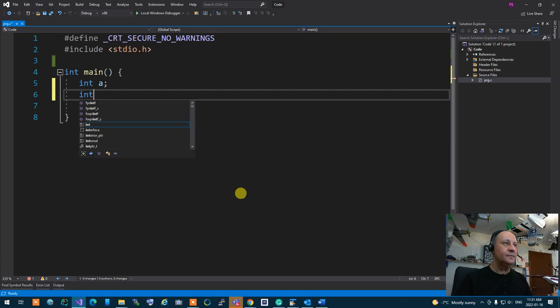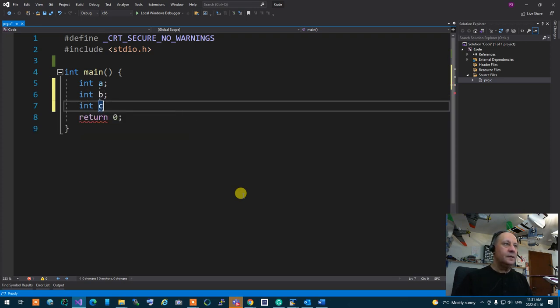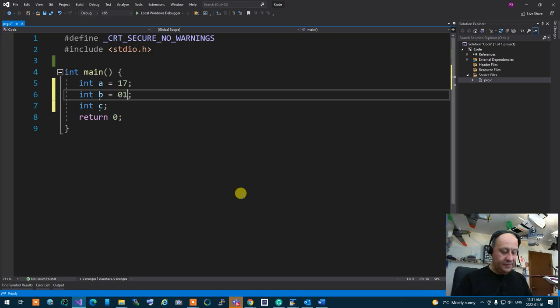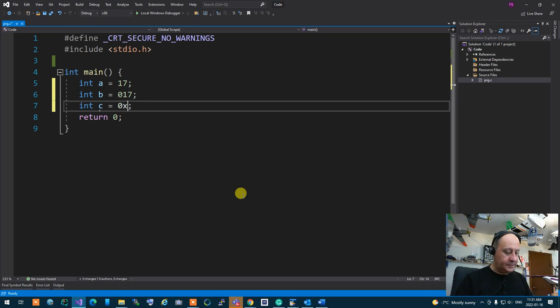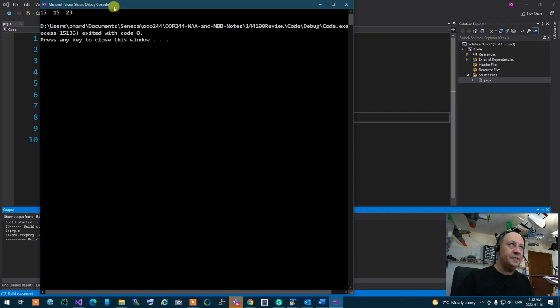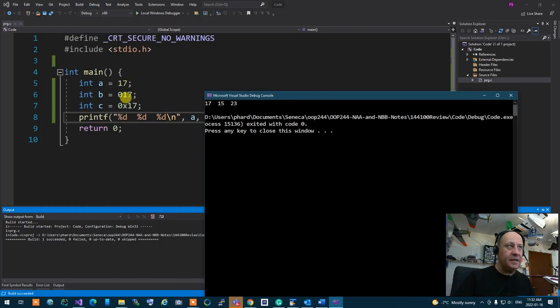Just to show you what I mean. Let's say this is equal to 17, this is equal to 017, and this one is equal to 0x17. Now I'm going to go cout, printf percent d percent d percent d, A and B and C, and we'll go to new line. And the values printed will be 17, 15, and 23. Because this means 17, this means 15, and this one means 23, and therefore this is going to be the result. Are we okay with this?